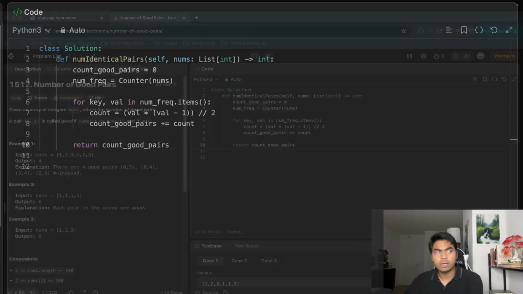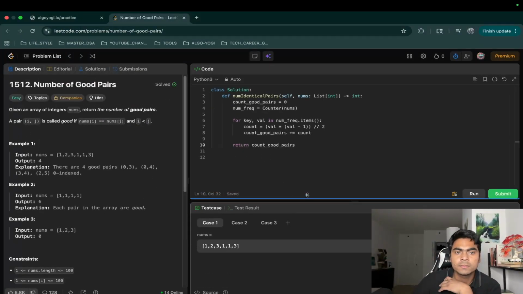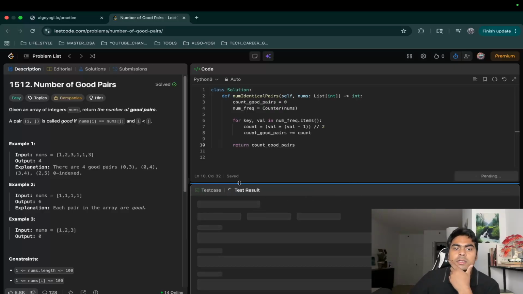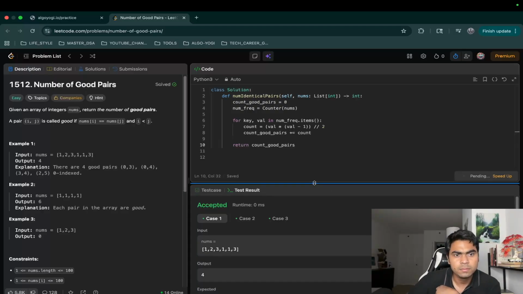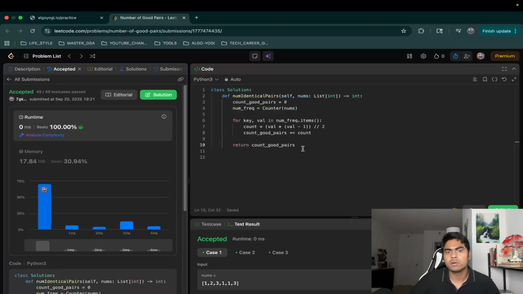Let me zoom out and let's see if this works. I'm gonna run it on the examples, and great. So you can write brute force or this one, they're all equally good. I think the brute force is not equally good, sorry, my bad.